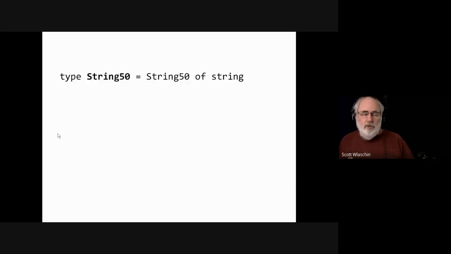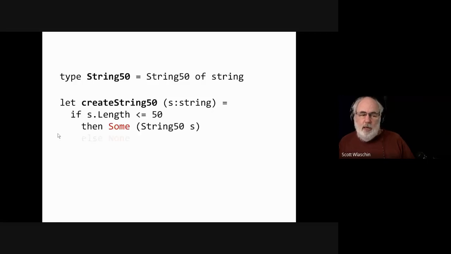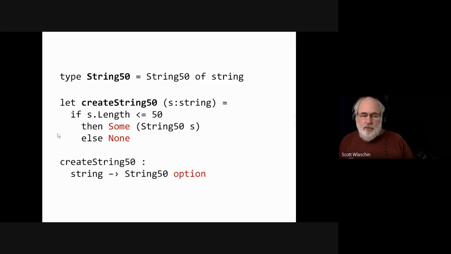So we can do the same thing with string 50. You give me a string, and if it's less than 50, that's good, and if it's more than 50, that's bad. And again, if I look at the signature, it says you give me a string and I might give you back a string 50. And again, it's really obvious that it might work and it might not work. I don't have to guess about what it's doing.